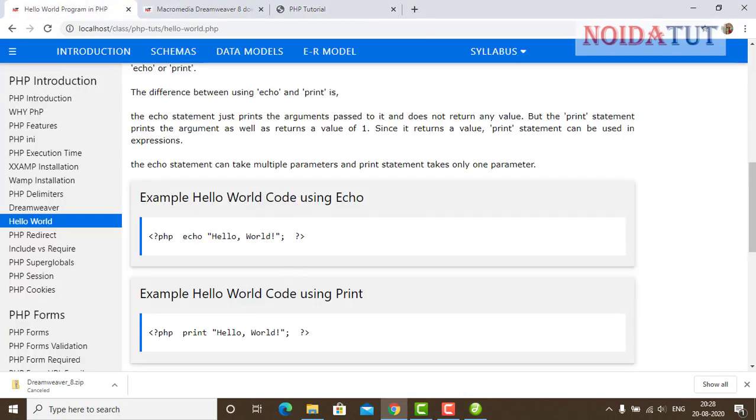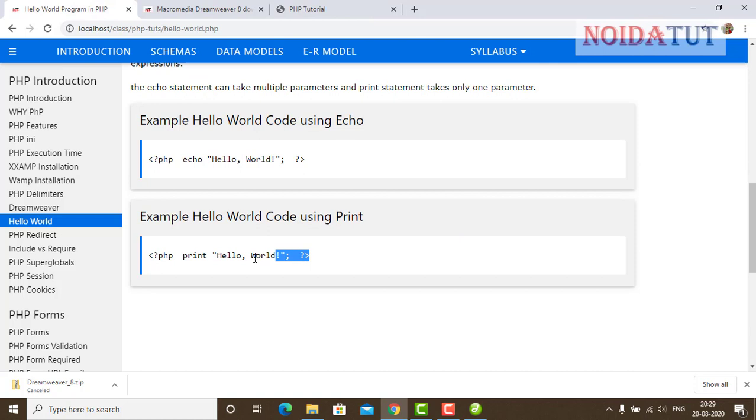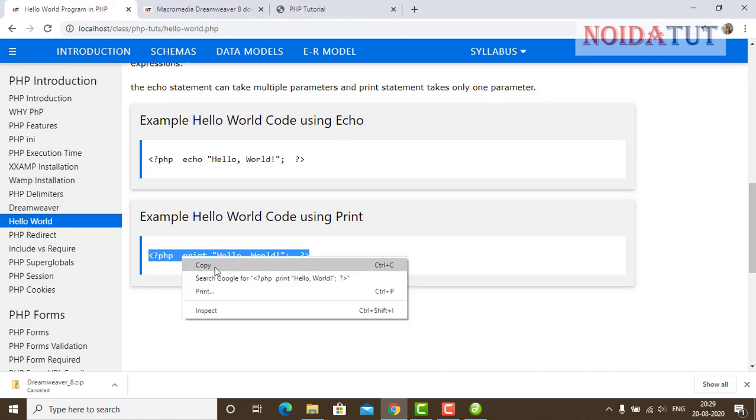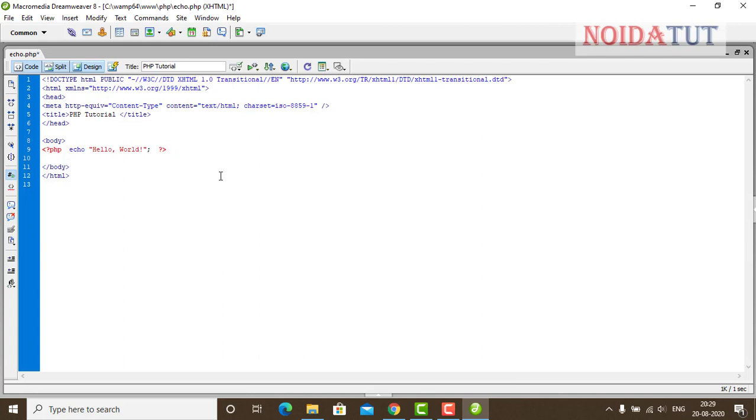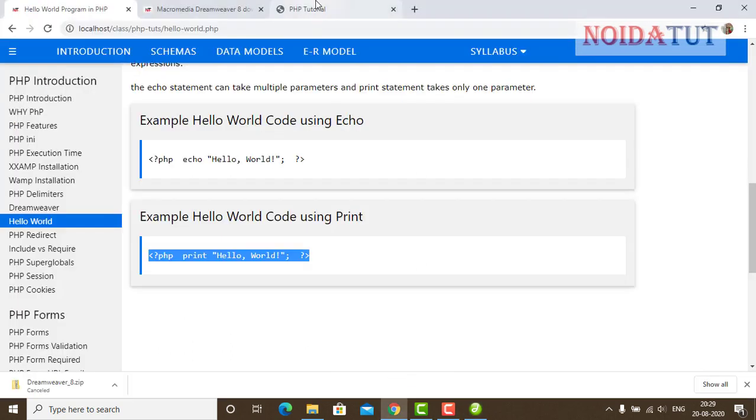Now let us try to run the same thing using the print statement. I have already pasted the code. Now let us try to execute that code. Since everything is displayed on the same line, if you want to display it on the next line, then you need to type br.